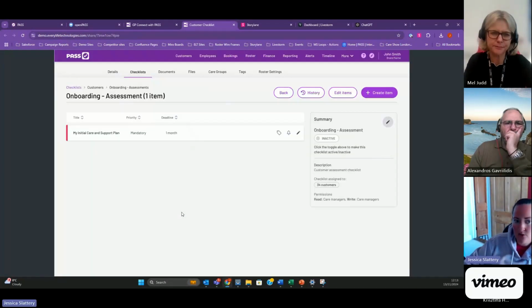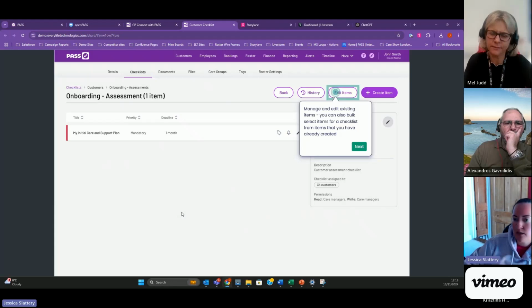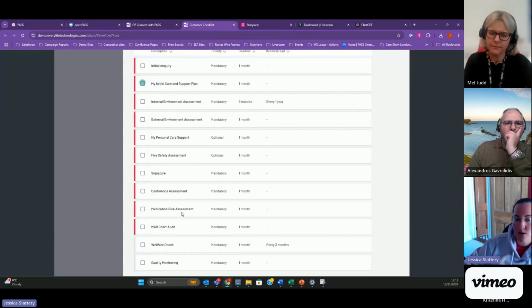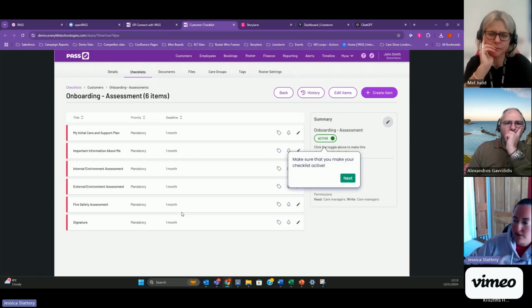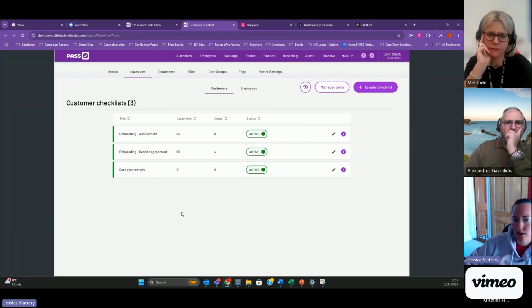Once they've saved those items, they've created them, they can go in and they can bulk add items as well. So they can add as many different items as they want to. If they've created items, they can then add them to as many different checklists as they need to. And then we can make that checklist active. Once we make it active, we can then go back.